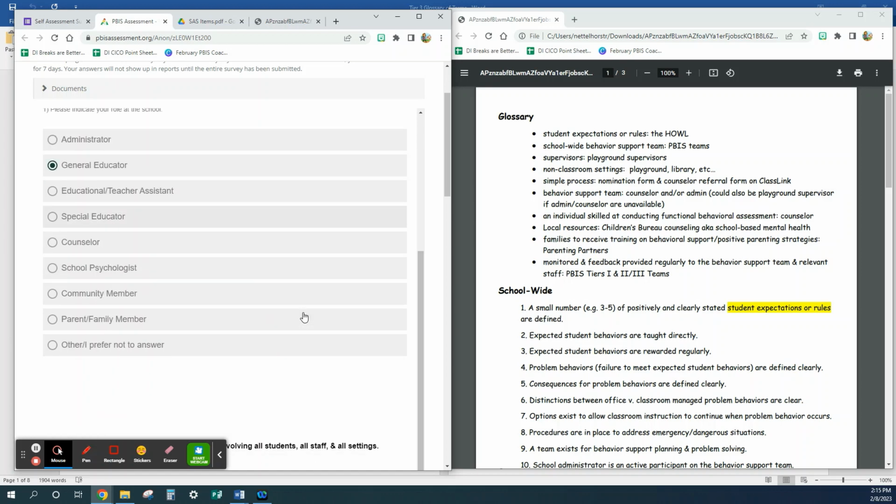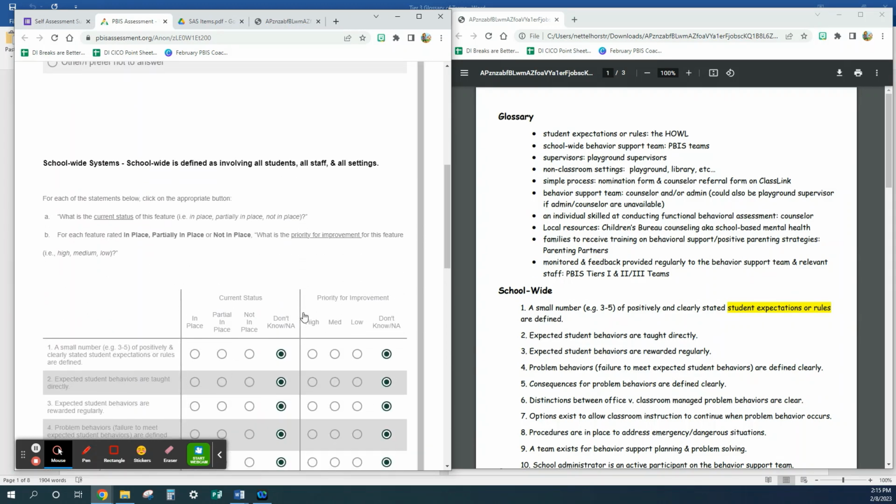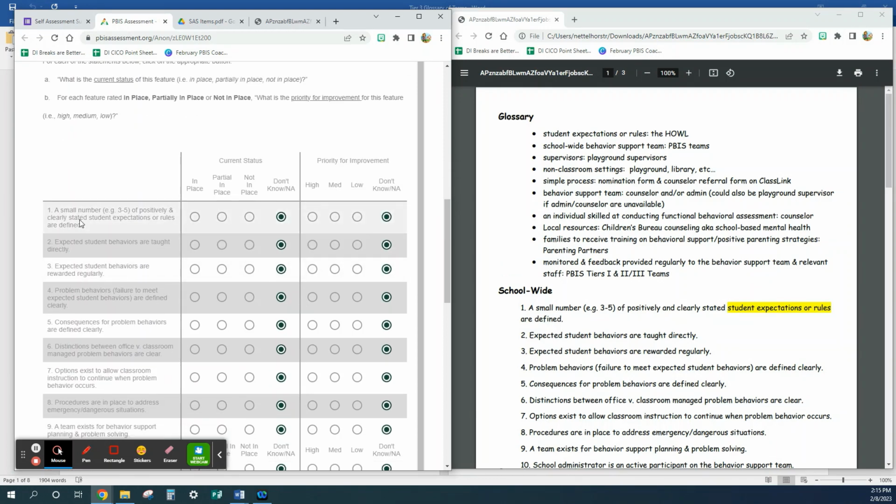So I'm going to go ahead and click here. And then I come down here, and now you can see each of the items. You can see the current status and the priority for improvement. Under current status, is it in place, partially in place, not in place, or you don't know, or it's not applicable? What's the priority for improvement? Do you think it has a high priority for improvement, medium, or low? Or you can put don't know, NA.